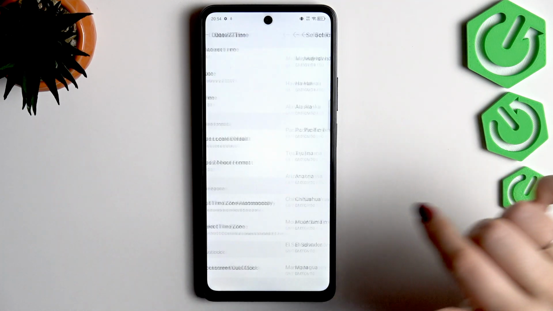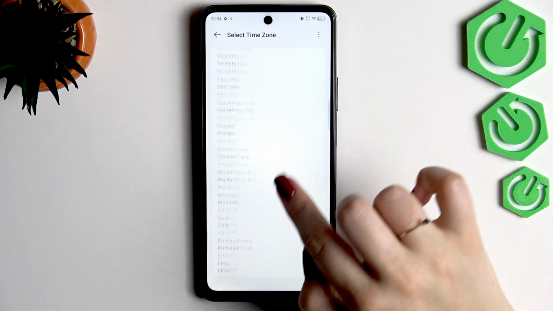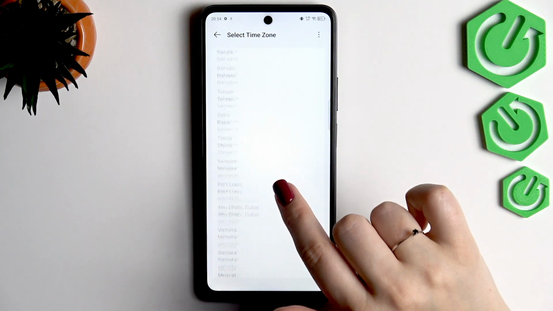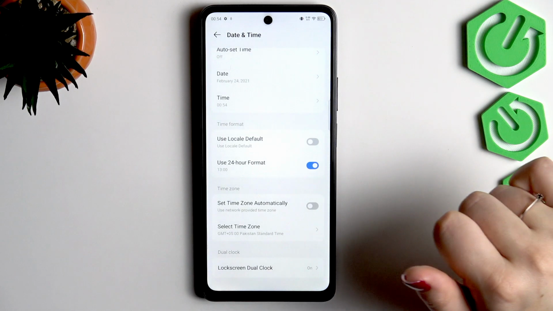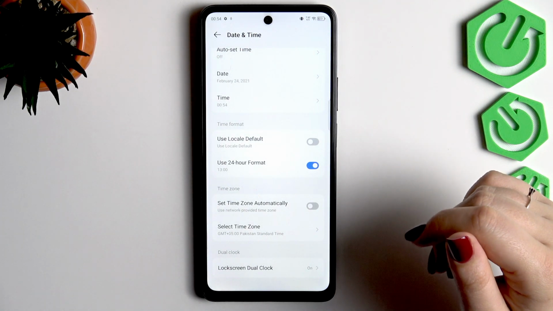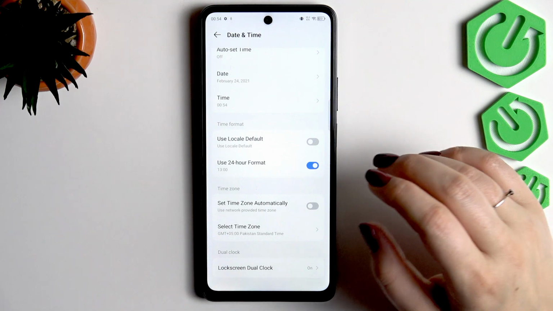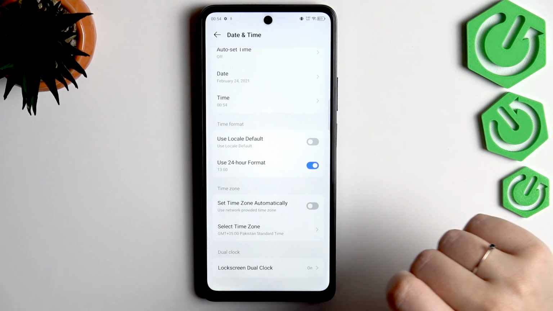You can also select the time zone, so just tap on it, and here we've got the list of all time zones. So find yours and then tap on it, and it will be immediately applied. Of course, be aware because it will affect the time.